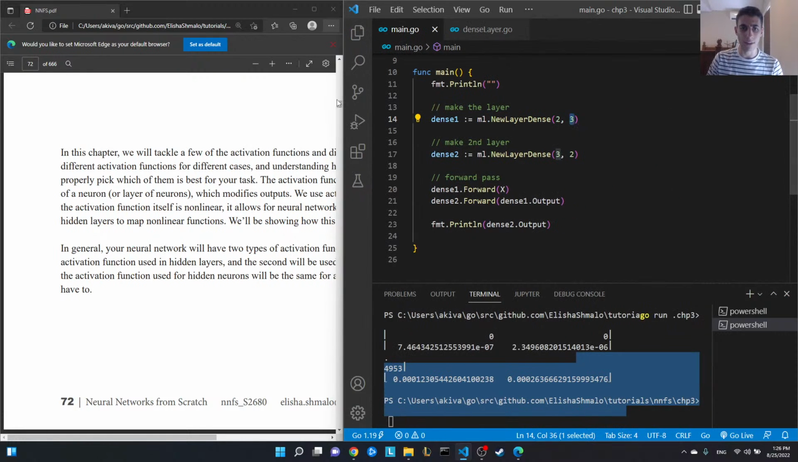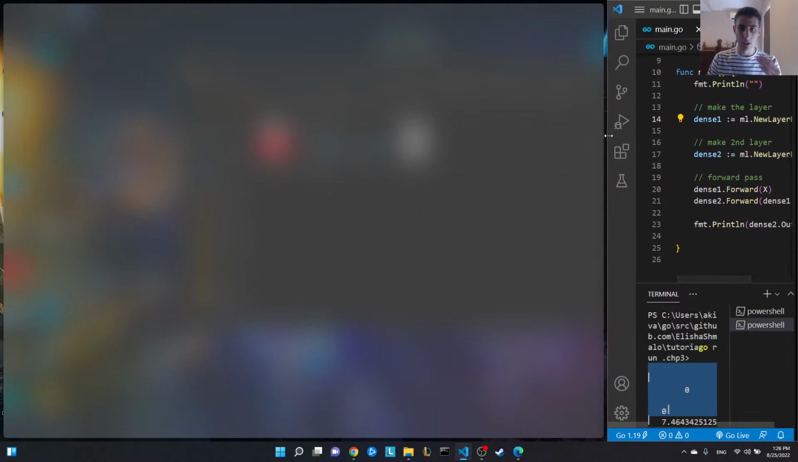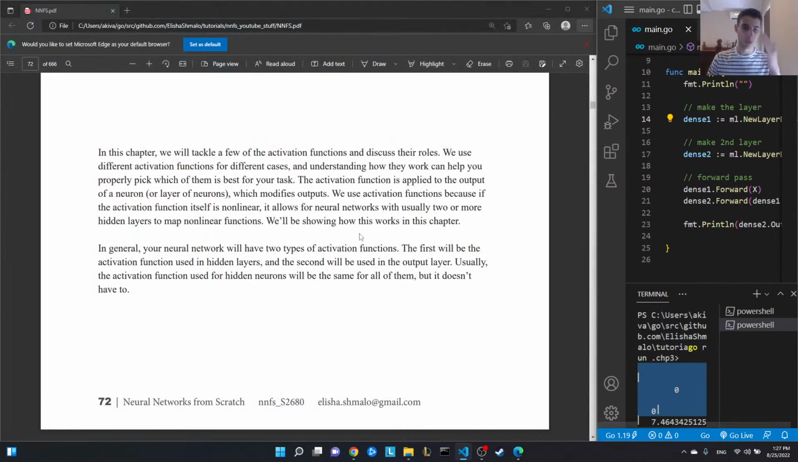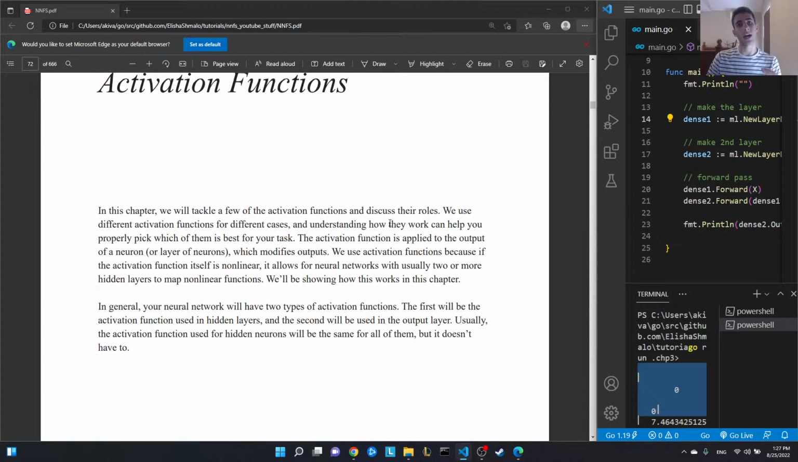I'll explain why, or the book will explain why, an activation function is essential to get a nonlinear relation. But for now, that is why we use activation functions. We use activation functions to get nonlinear relations from our neural networks, from our neural networks with 2 or more hidden layers, as he says over here, to map nonlinear functions. So we're trying to map a nonlinear function, so we need these activation functions.